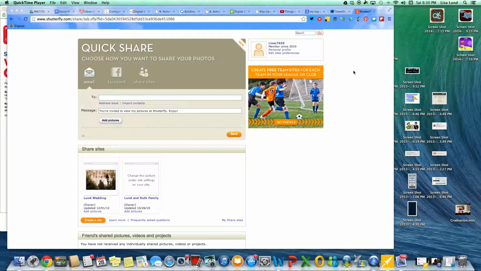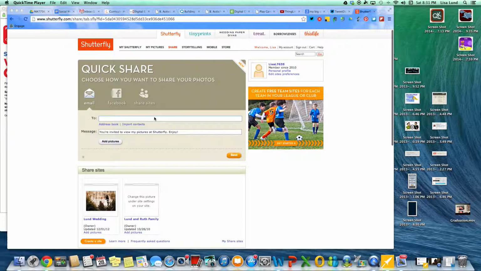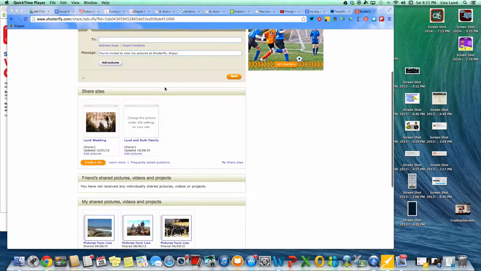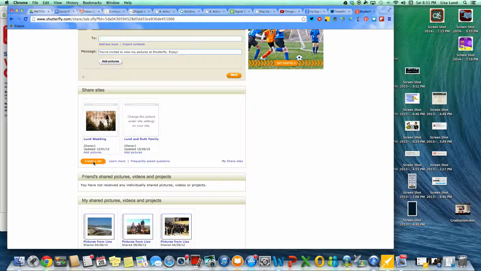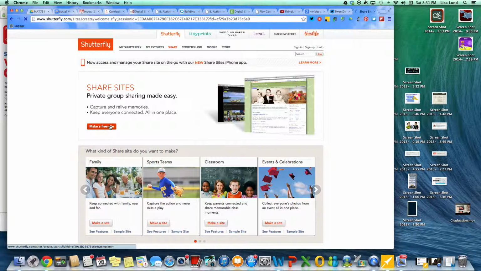A great way to create a place to put pictures of your students is to go to Shutterfly. Once you create a Shutterfly account, you'll go up to the word share, and then scroll down, and you can create a site. So I'm going to click on that, and then you're going to click on make a free site.